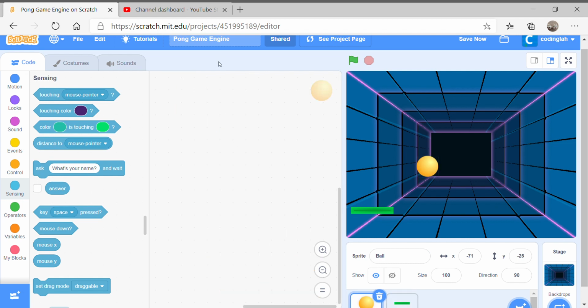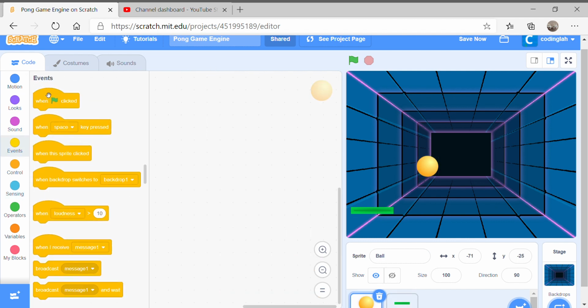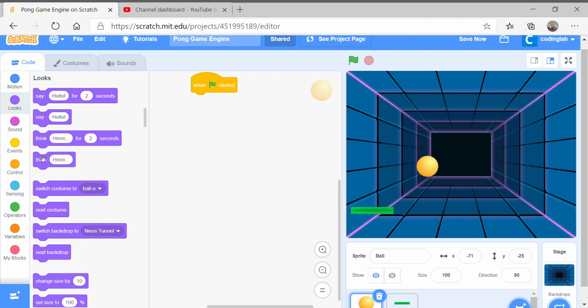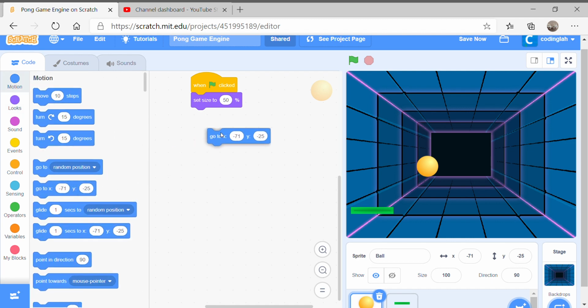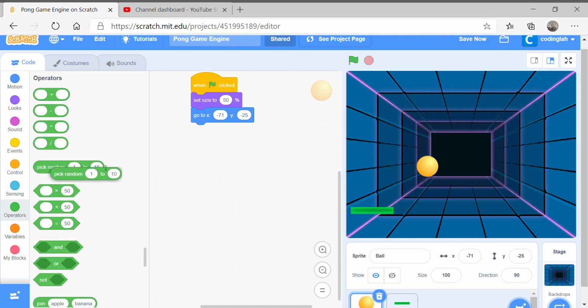Now, let's code the ball. So when a green flag is clicked, apparently this ball is too big. So of course you would like it to be smaller. So you can let it set size to 50% maybe, or whatever size you want. Now, you can also let it go to a specific position. It will not be good if it ends up below here, so let's do this part first.